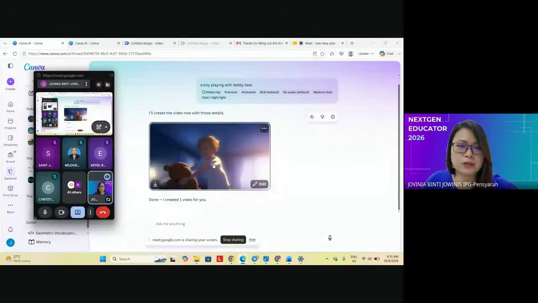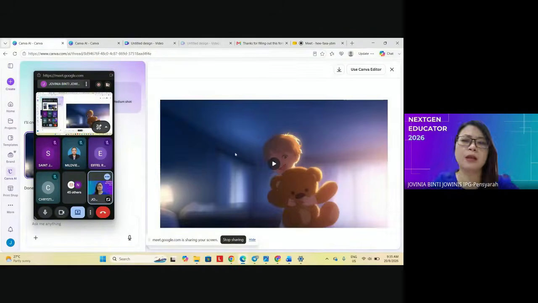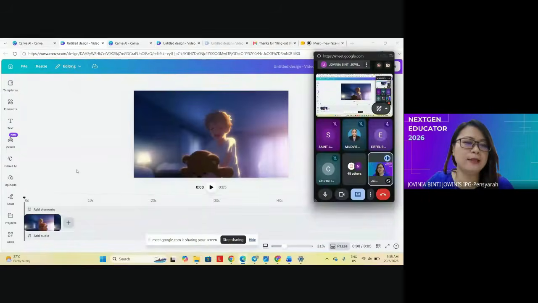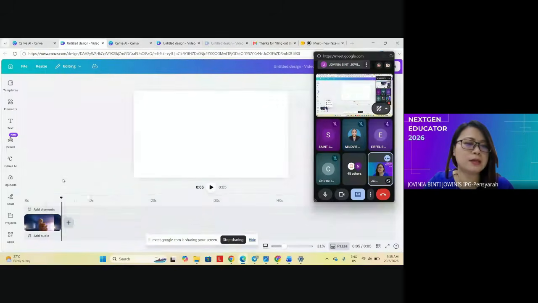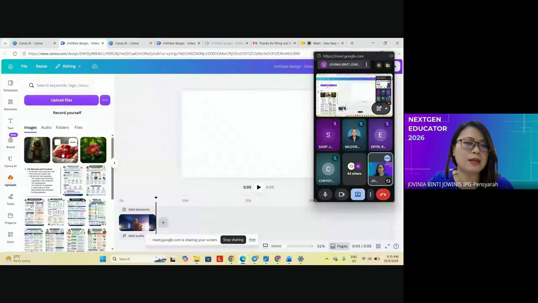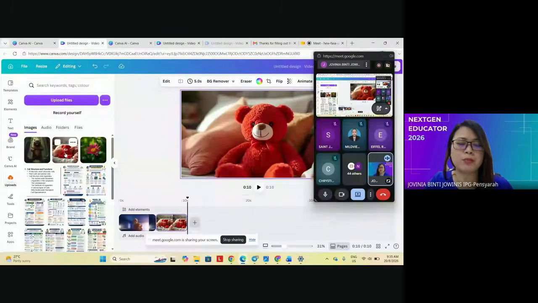Okay, so we have this one already according to the character that we gave before we generate the video. So this is it. Okay, so once you get the video, you click Canva editor. I think this part, there's no need for me to explain more because you're quite familiar with the tools. This one you just explore. So if you want to add something that you take, let's say you walk around the school and you see a picture that could help with your teaching and learning, you can just add the picture.